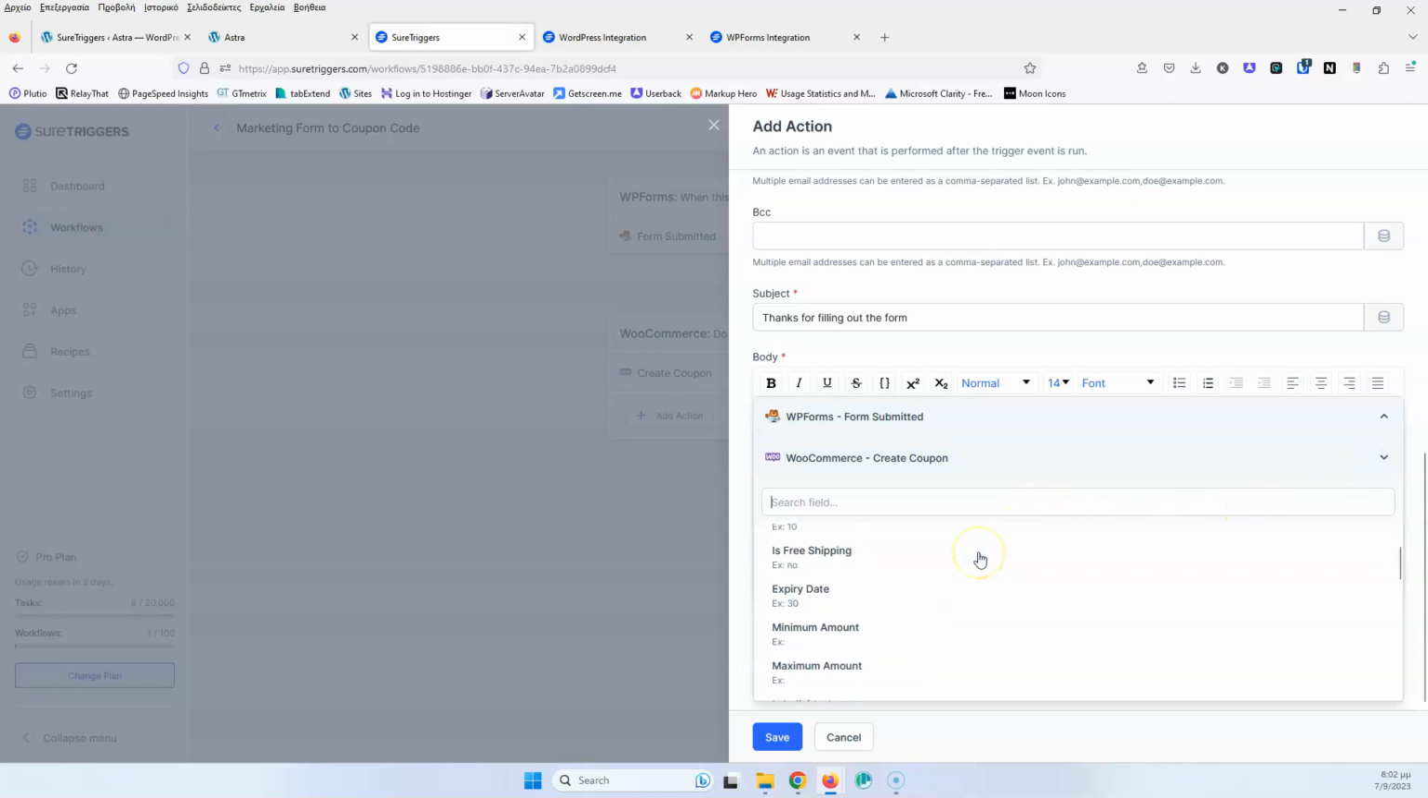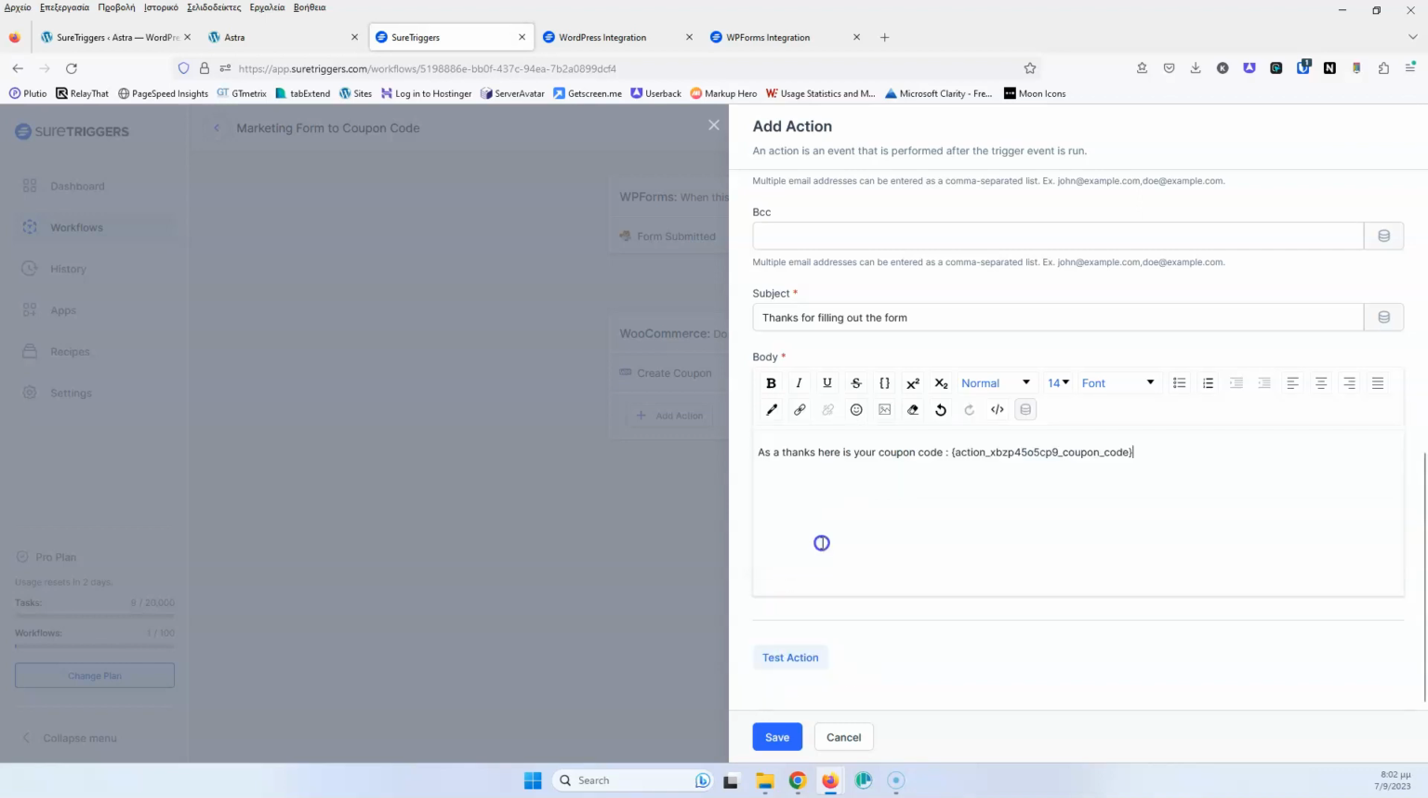And then I'm going to go for the discount code. You can also search it. So code, coupon code, this is the one. And now I can say something like it will only be accepted for 30 days and it will expire after that. You can do whatever you want.